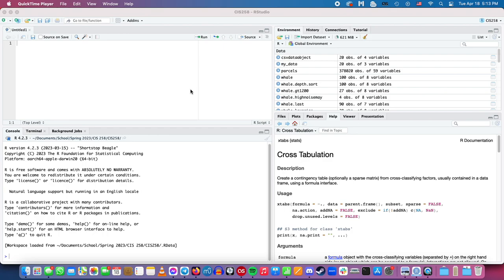Today we're going to look at exporting files from Apple Numbers for analysis in R. Now I know a lot of us use Macs these days.